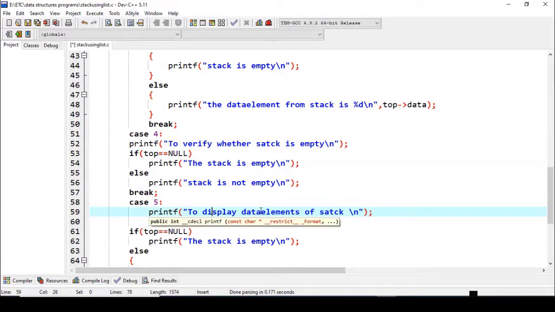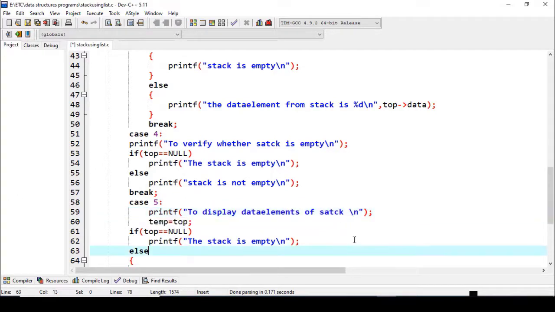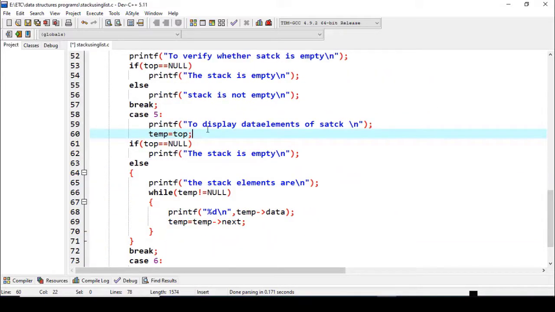Then fifth is to display the data elements. Now this is an added function which I have done here. There is no such operation that we can do in the stack, but this is the implementation of stack using linked list. That's the reason I have considered this. So this function will display all the stack data, that is the stack linked list from the top.